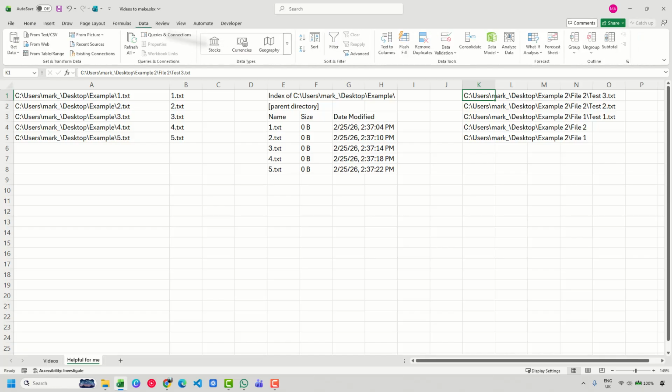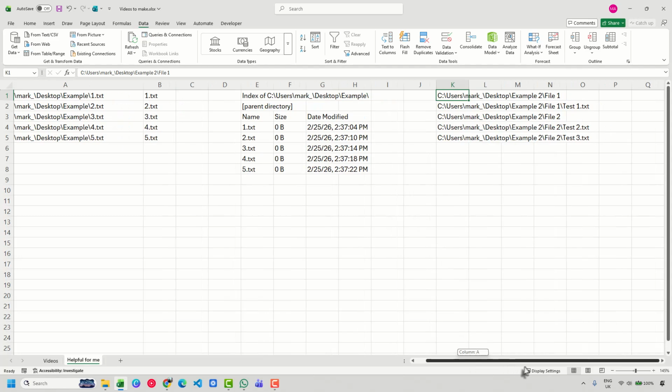And once you've pulled this in, if it hasn't done so already, you should just be able to sort it A to Z. We can see there that by sorting it A to Z, you're going to get the master file, which is file 1, and then within master file 1 you have test 1, then within file 2 we have test 2 and 3. So hopefully that helps.